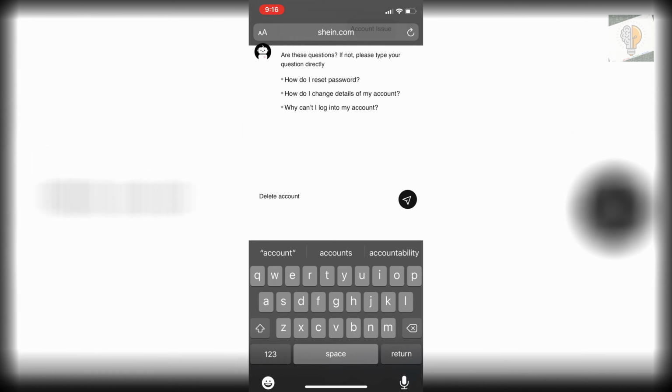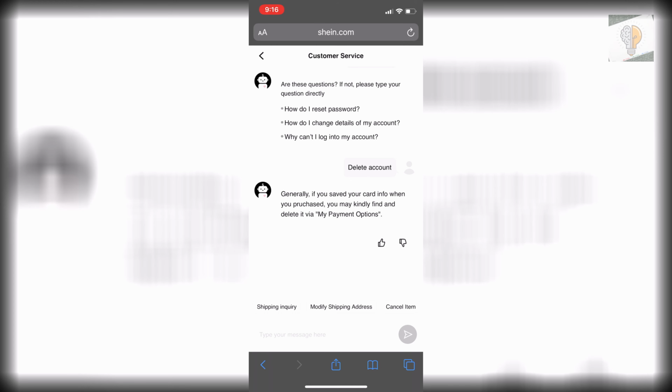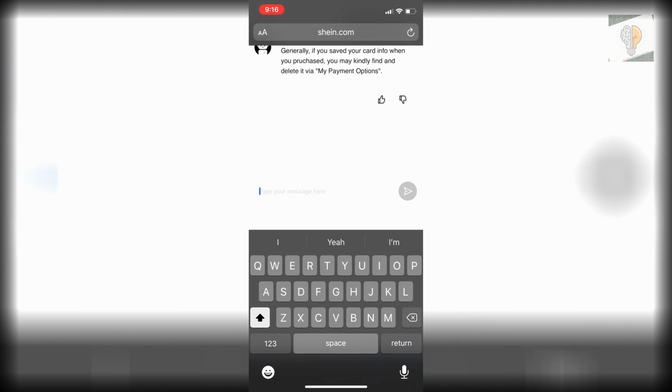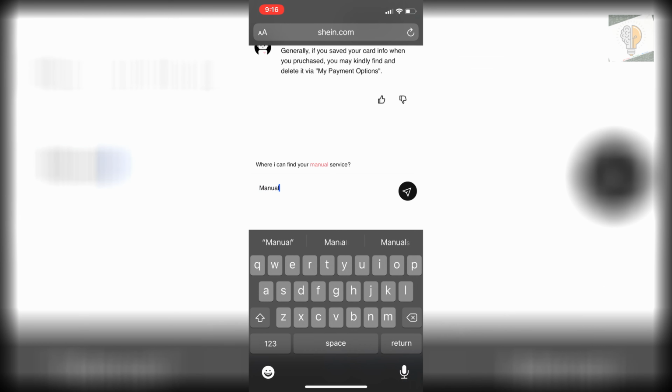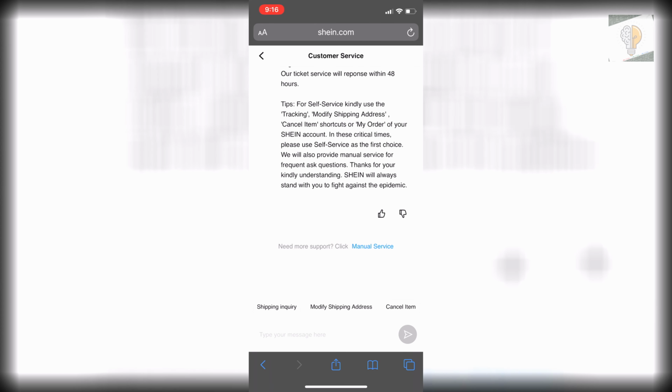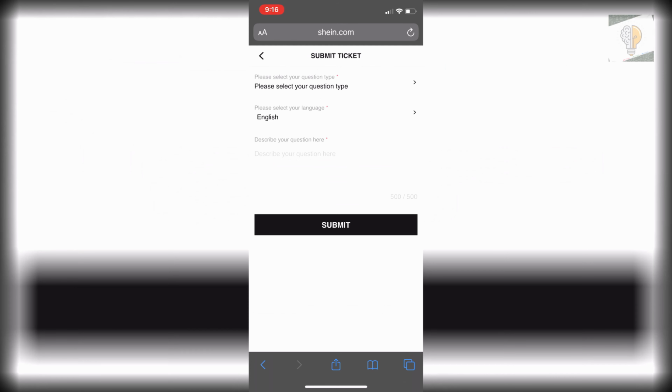And then for some people, when you do this, you'll see a pop-up saying Manual Service. If you don't see Manual Service, you just want to actually search Manual Service. And then it'll pop up a little blue link like that. So you want to click on Manual Service and then Submit a Ticket.